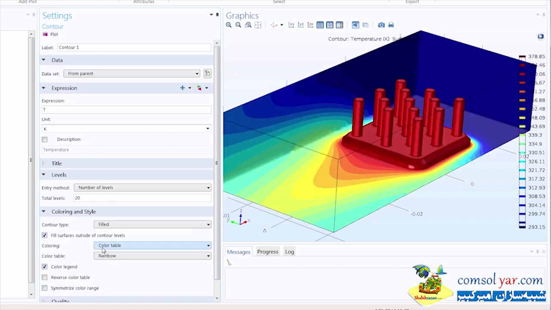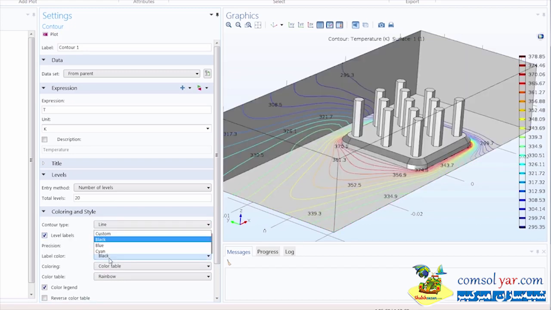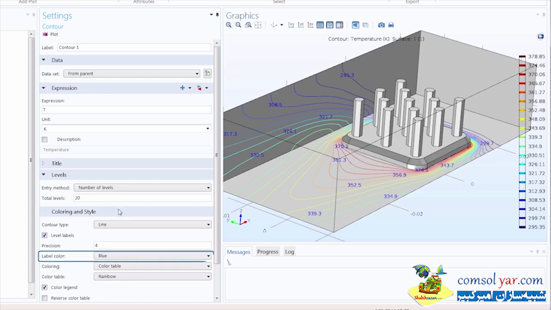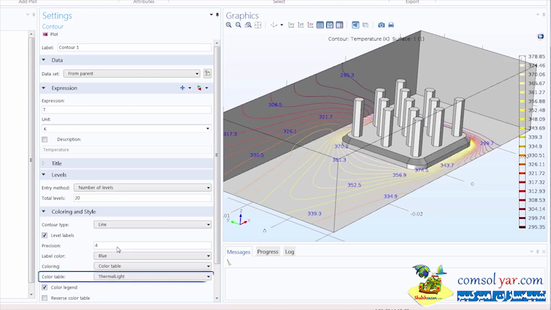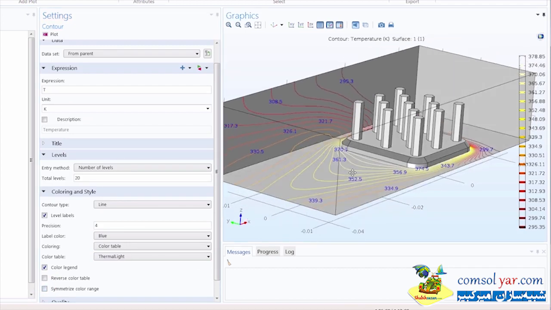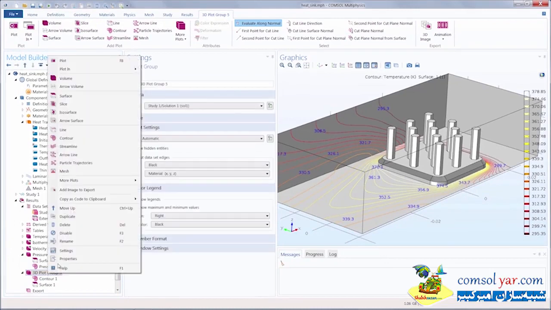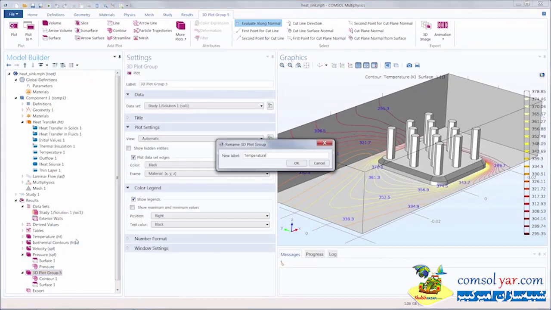We have a lot of different coloring options. We can change the color of the label text. If I use lines, maybe I'll change these to blue. We can choose the coloring to be either a uniform color or use a color table. And here I'll use the thermal light color table. We could also choose to reverse the order of the colors in the color table, or even symmetrize the color range. This plot really allows us to see the development of the temperature gradient along the walls of the air domain around the heatsink. I'll rename this plot group to temperature contours.